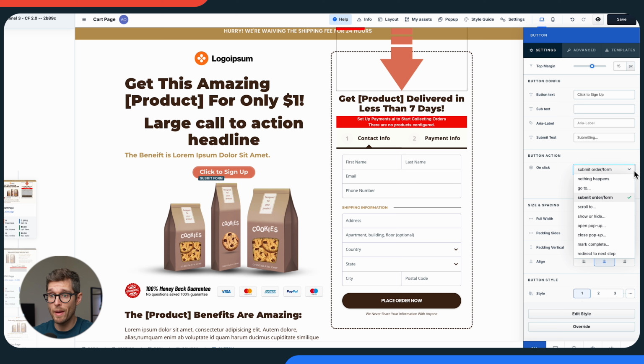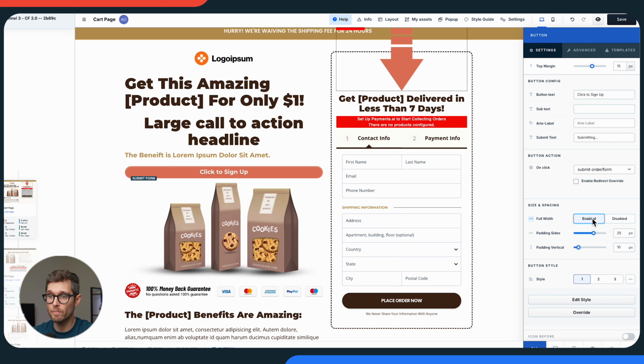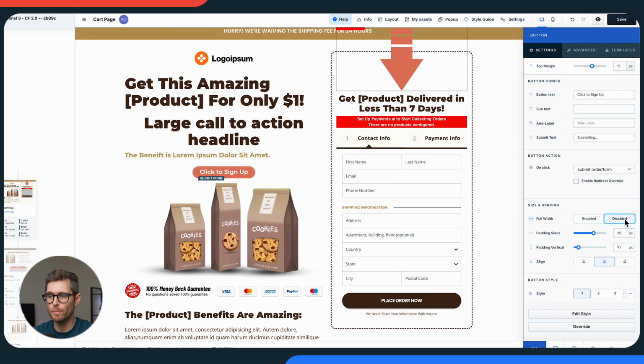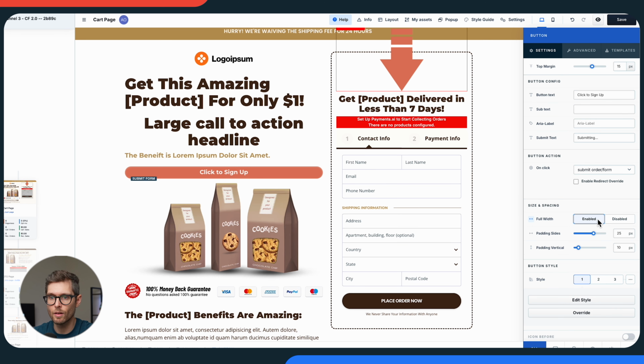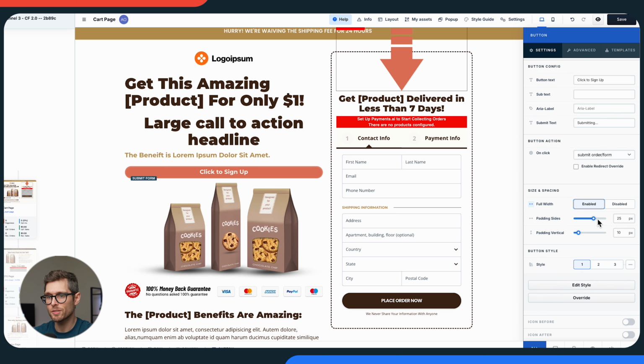As we look through some of the formatting options, we can change the name of the button and add subtext. We can even customize the submit text, which is really cool, and we also have the option to add an ARIA label. Of course, we have size and spacing with the padding and alignment, but we also have the option to extend the button the full width of the column, so you can see my button jump back and forth between these options.